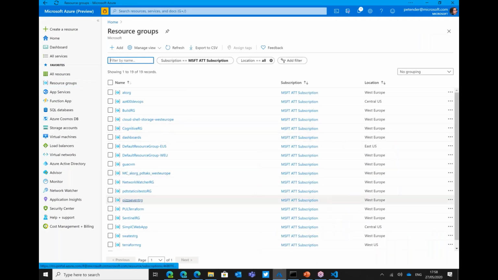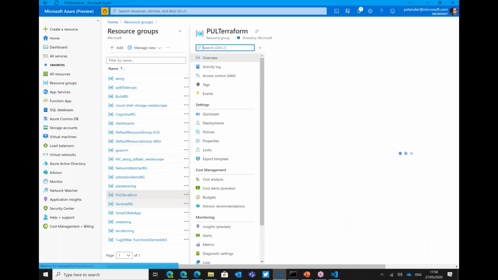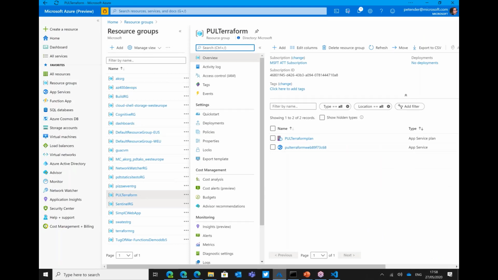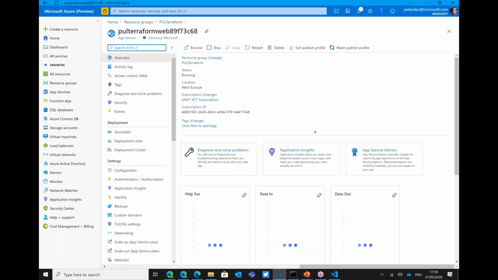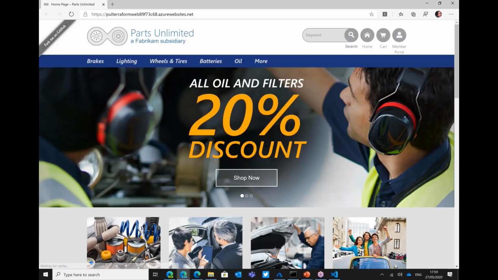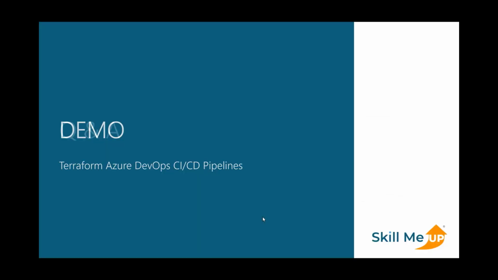And the outcome of that is my Terraform resource group, where I deployed my application, my app service plan, which is an Azure web app requirement. And if all goes fine, I got my web app up and running. This could be VMs, this could be Azure SQL, this could be anything. So that's end-to-end CI/CD deployment.